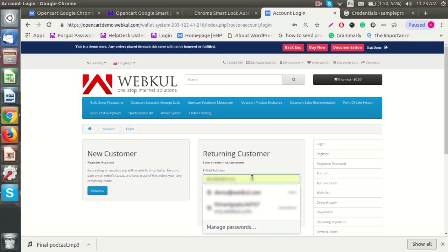That's all about the Opencart Google Chrome Smart Auto Login extension. Hope this video helps you to configure the module.